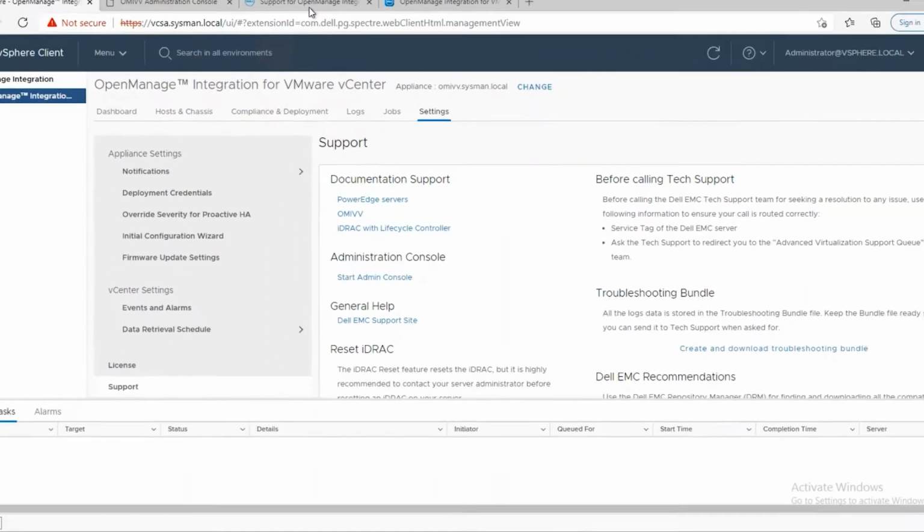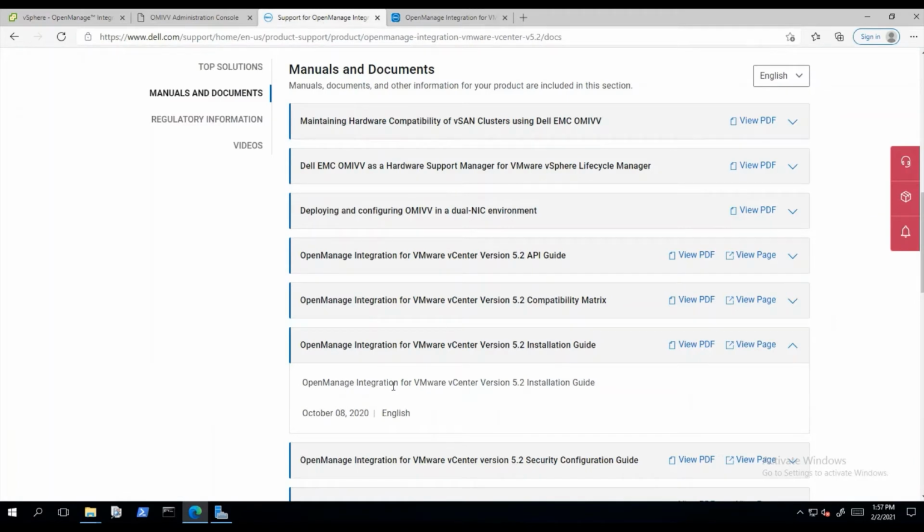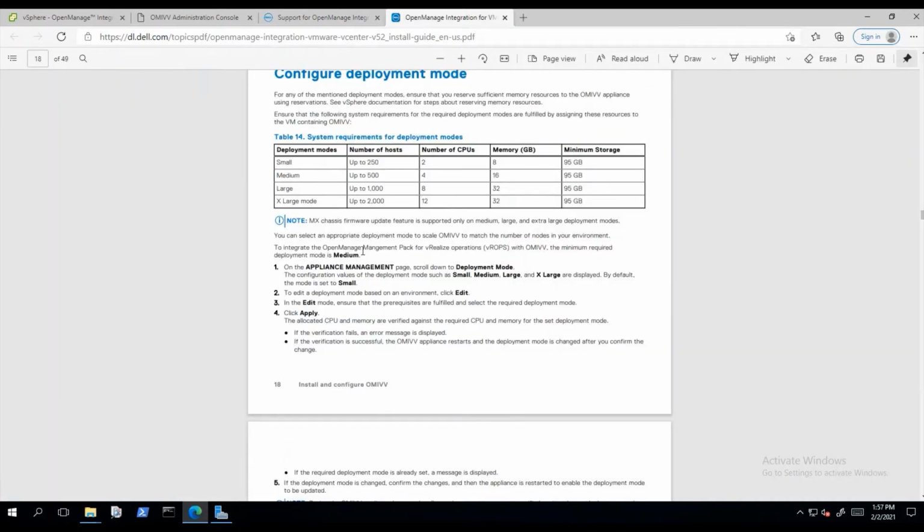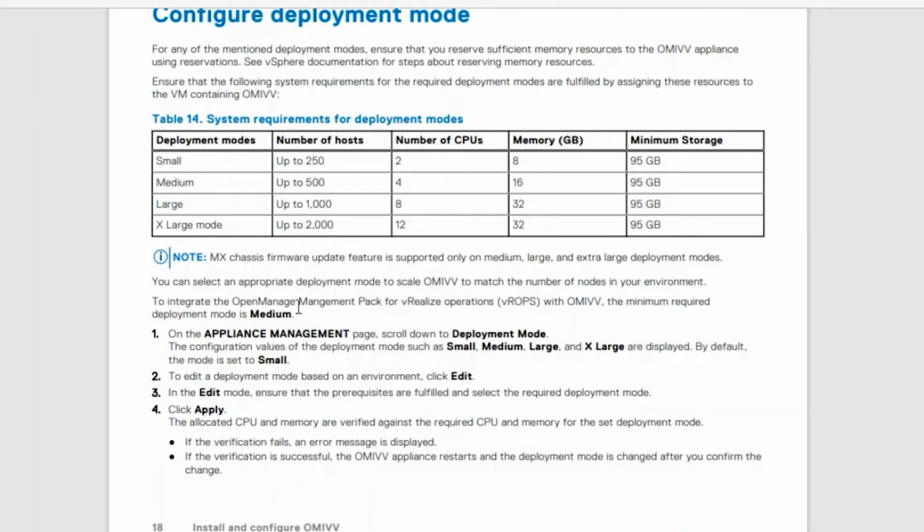For this video, I have already gone to that website and downloaded the installation guide for OMIVV. The information that we need for the deployment modes is available on page 18. As you can see, there are different configuration changes depending on which deployment mode you would like. For example, for a small, which is the default, the number of CPUs required are 2 and 8 GB of memory. If you wanted to change it to medium, large, or extra large, depending on the number of hosts that we have, we will need to change the number of CPUs and memory accordingly.